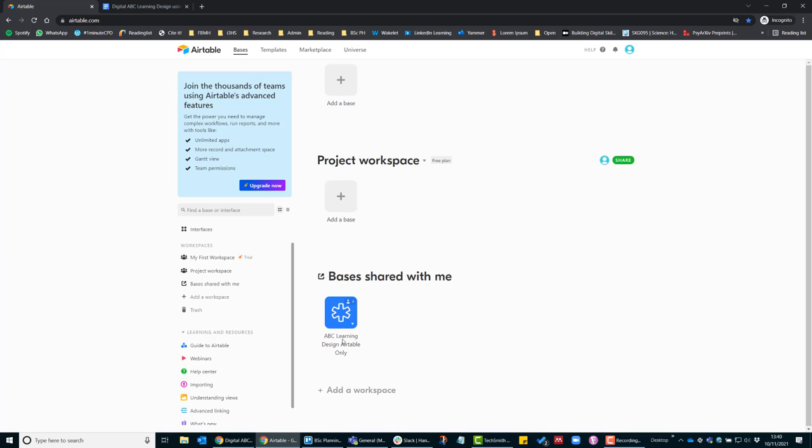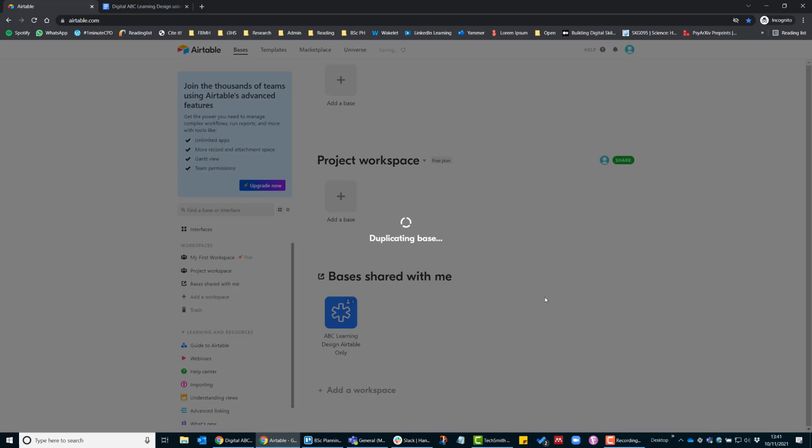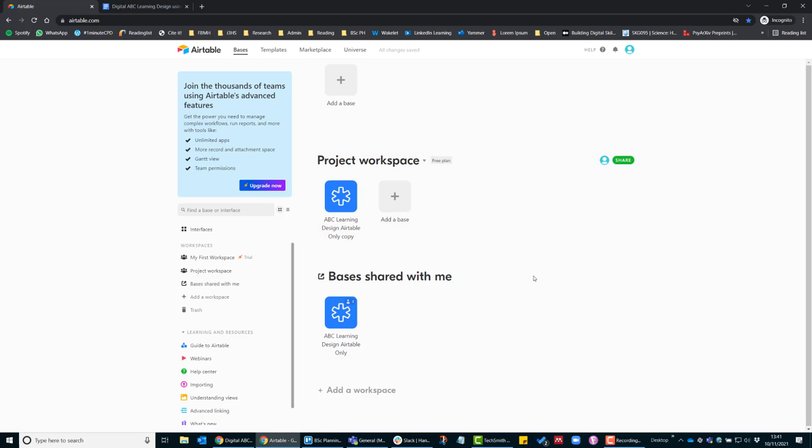and you will see that the ABC Learning Design base is under the workspace Bases Shared With Me. And as this is read-only, you will need to make a copy and copy that to your own workspace. So I've created a project workspace up here. So if you think of that one as a folder, so if I click on this downward arrow, click Duplicate Base, and switch off Duplicate Records, and then I can choose to move that to my workspace. So this creates an editable copy for you.